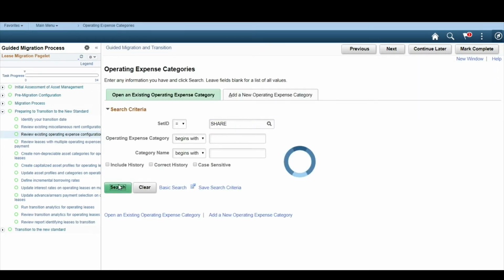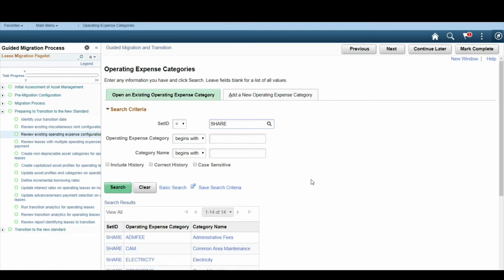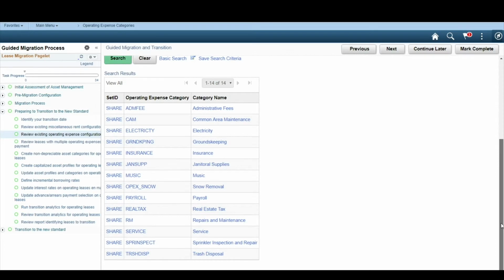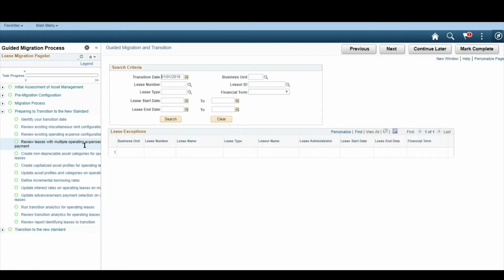Now let's review existing operating expenses. Here are some examples. For our next step, we will review leases with multiple operating expenses and overlapping payments. Overlapping payments will require separate pay groups, and any gaps in payment dates will need to be corrected before proceeding.